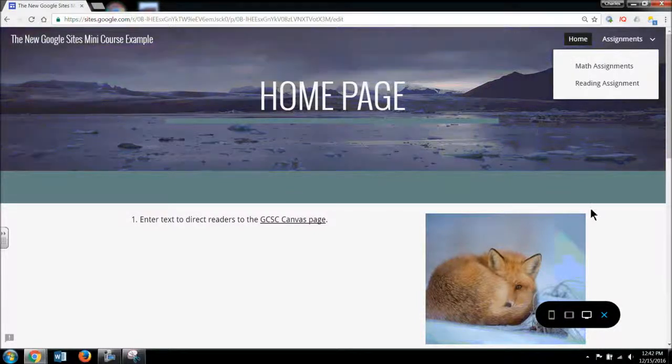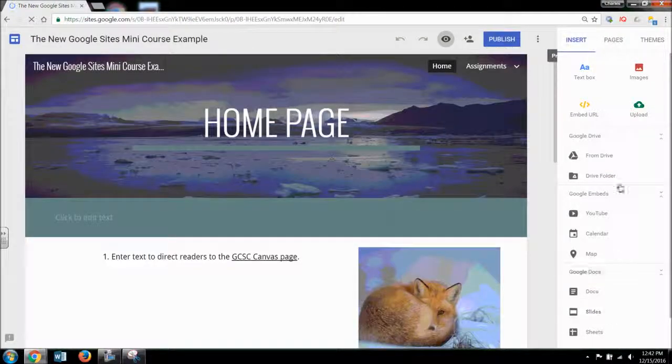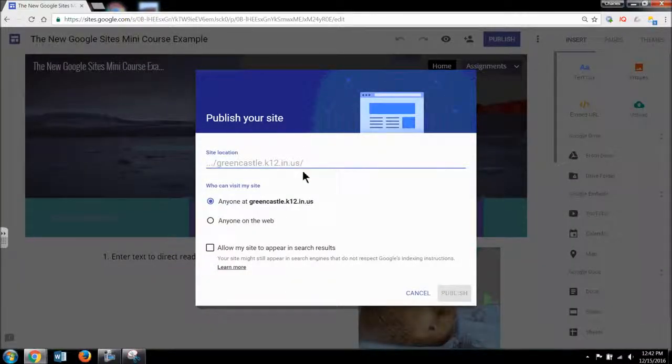Okay, once you have previewed everything and you are ready, then you hit the blue publish button, and that will make your website live. You will need to give it an address. So in this case, it's automatically going to be sites.google.com/greencastle.k12.in.us. And I'm just going to call this the mini course page. And that's going to be the address.